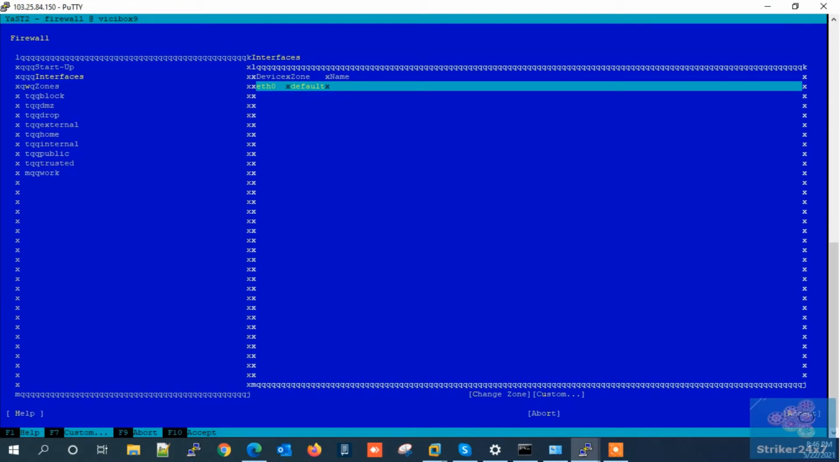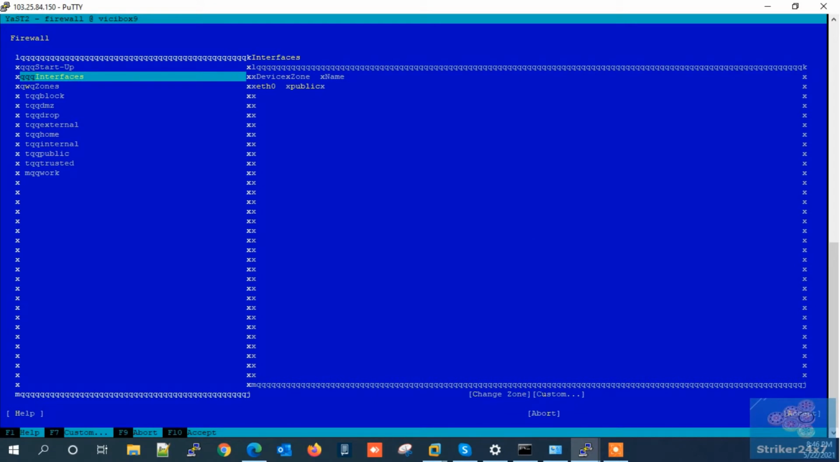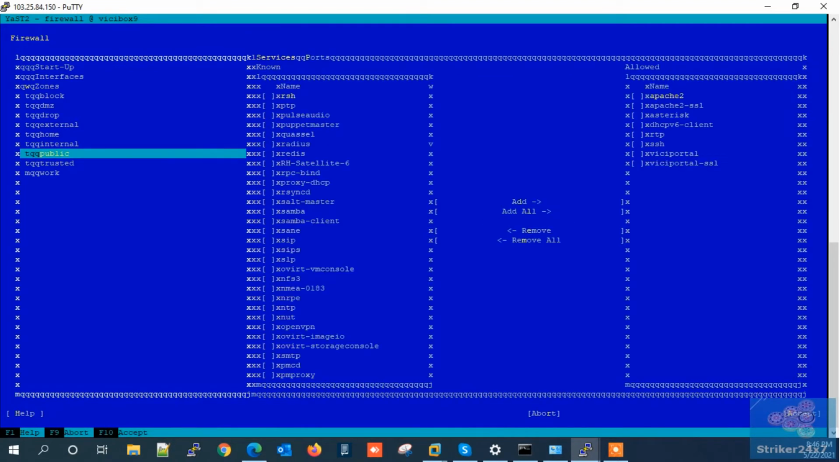Now select your public-facing interface, by pressing Tab, and press Alt-C to change the zone. Now press Alt-Z, and select the public zone from the list, and press Alt-O to submit. Now in same portal, scroll down, select Public, and press Enter.